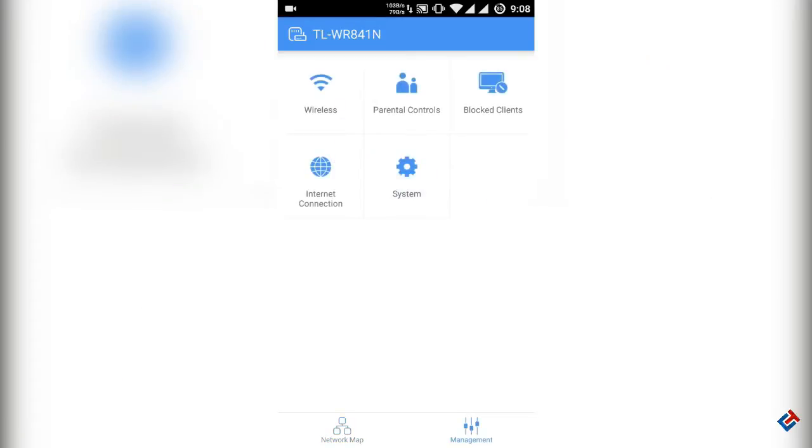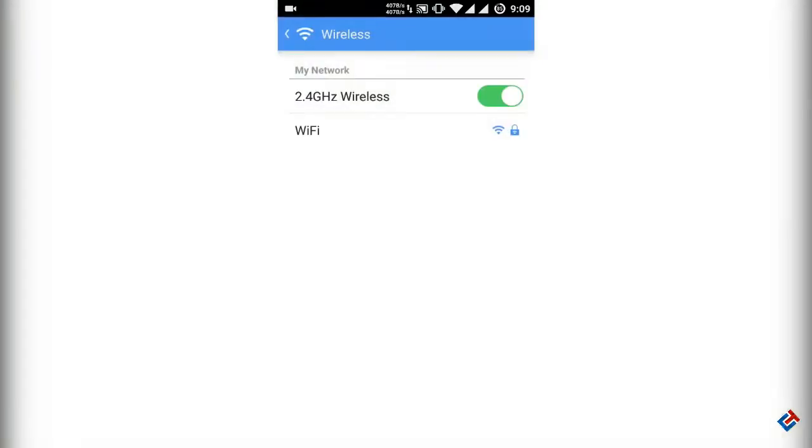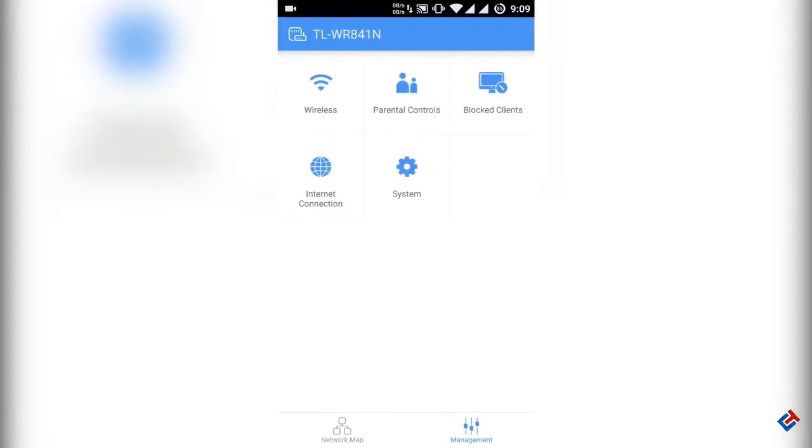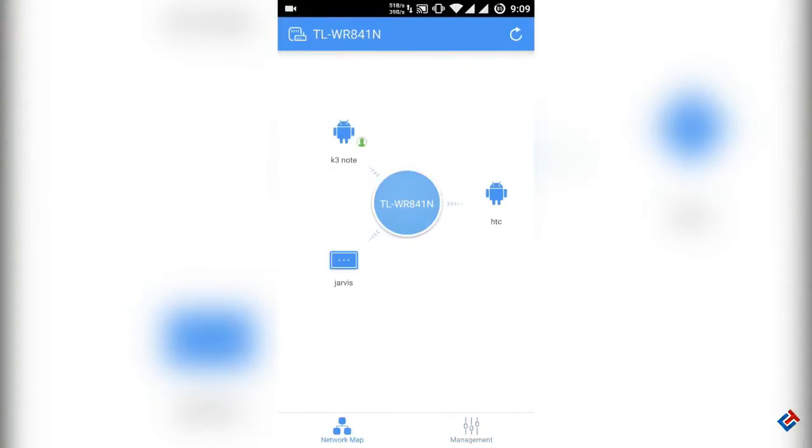So I would say it's a very good app for TP-Link users. You can easily see which devices are connected to your Wi-Fi router, and you can easily block them if you don't want them. You do not need root access or anything like that on your Android phone. You can easily do this with this router app.